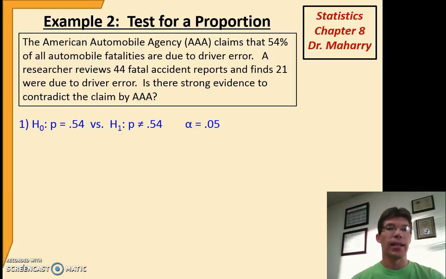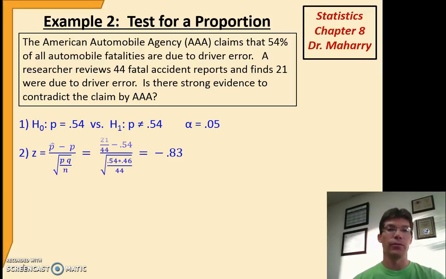Now notice here it doesn't ask, do we think it's higher than this, lower than this? It just says, is it true or not? Do we have evidence to contradict this? So something other than 54%. So here this is a two-tailed test. The null hypothesis is 54%. The alternative is not equal to 54.